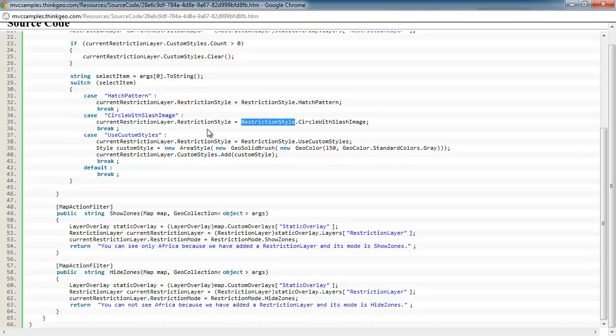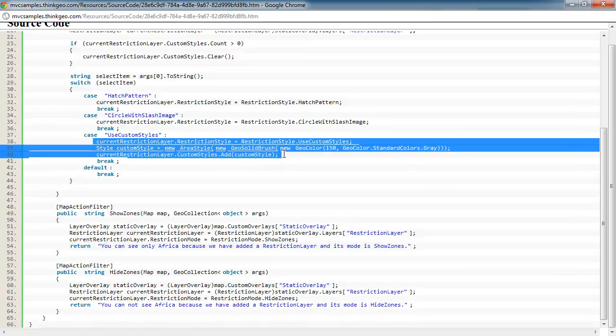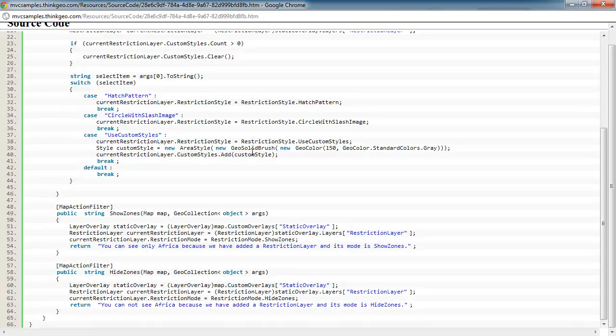But the cool thing is, if you want to use your own custom style and you don't like the ones that we have pre-built, you're free to do that, or whatever you need to for your own application, by using a custom style. And with that, really all you do is create a new area style of how you would like it to look, and then add that to the custom styles collection off of the restriction area. So this is where we're doing our semi-transparent one, just doing a slight gray see-through style, so it gives that effect of the darker color outside of the zones.